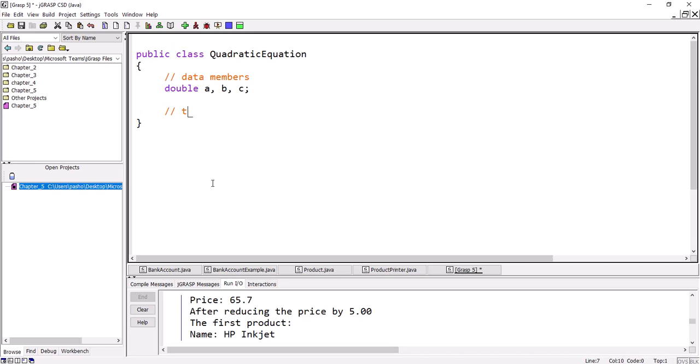Now for the constructor, to define the constructor, it is public. There is no return value, just leave it empty. And the name of the constructor should be the same as the name of the class. So I will just copy it and paste it. And if you remember, we need to supply the three values for a, b, and c. So double a, comma, double b, comma, double c.